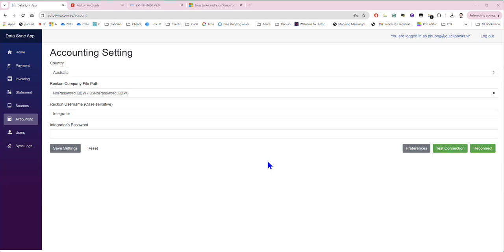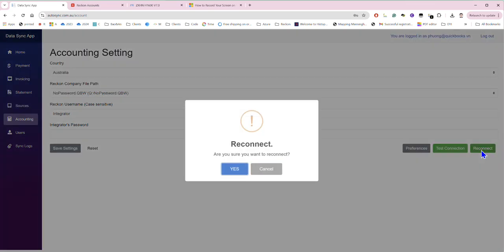Hello, so today I will show you how to use the AutoSync application to import a file into Recon hosted. So let me first try to set up the connection to my accounting. I already have one, but I can always reconnect.